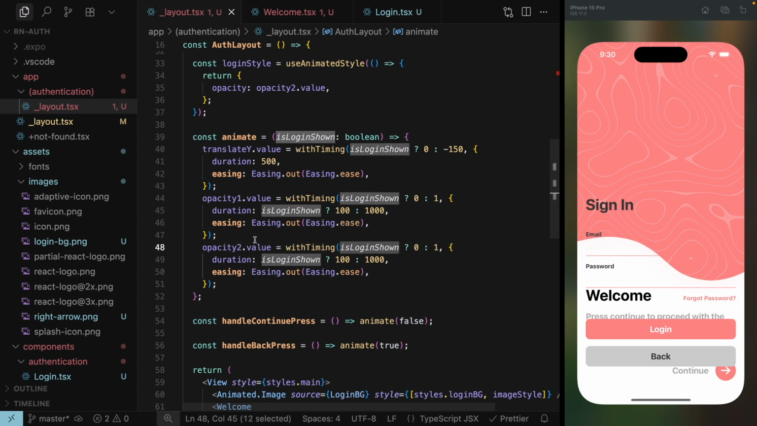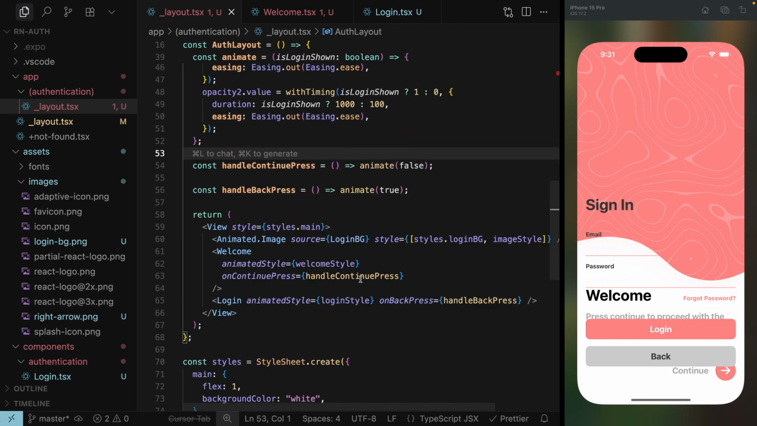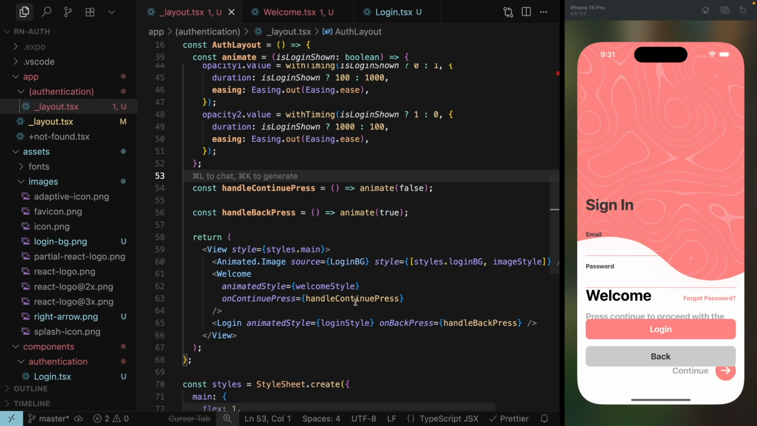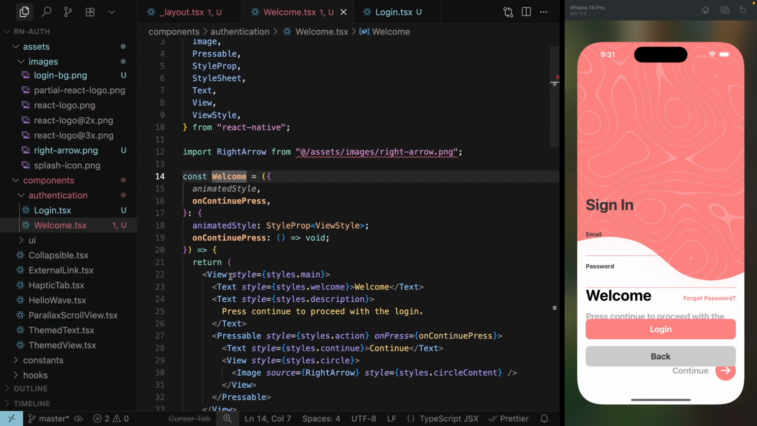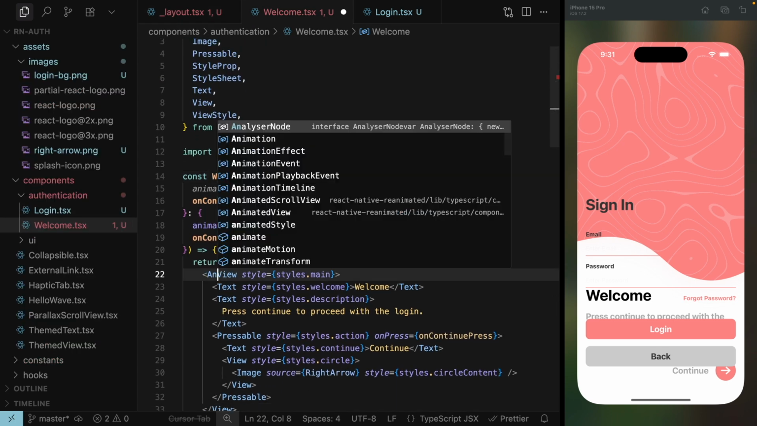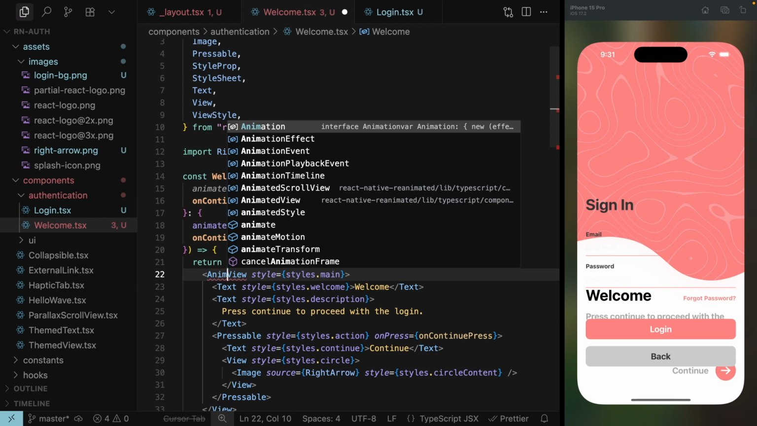So for login screen, the opacity would be 1 if login is shown, and opacity is 0 if login is not shown, and the duration should be 1000 if the login is shown, and 100 if it is not shown. The easing would be same. So let's first save it. Yeah, the one more thing I have to do is I have to provide those styles in here.